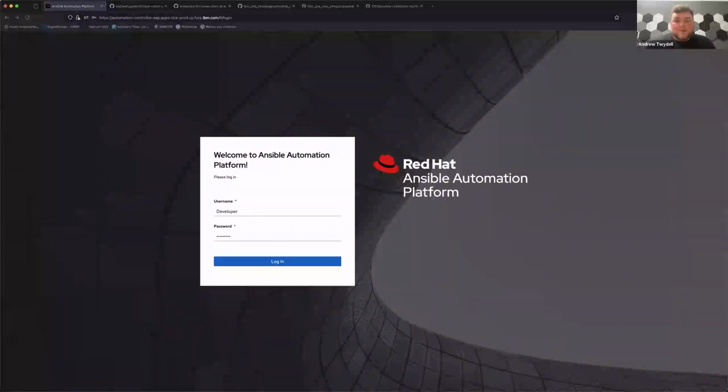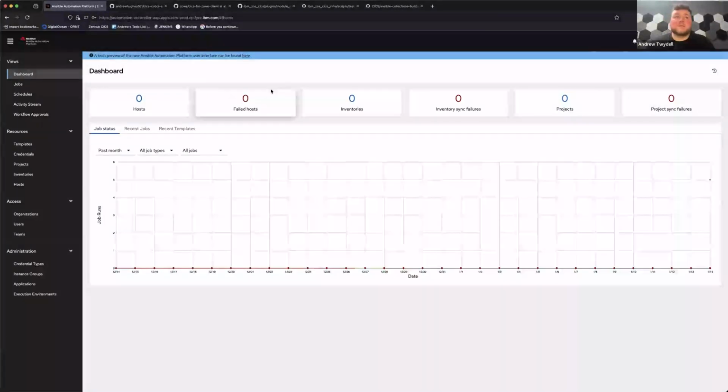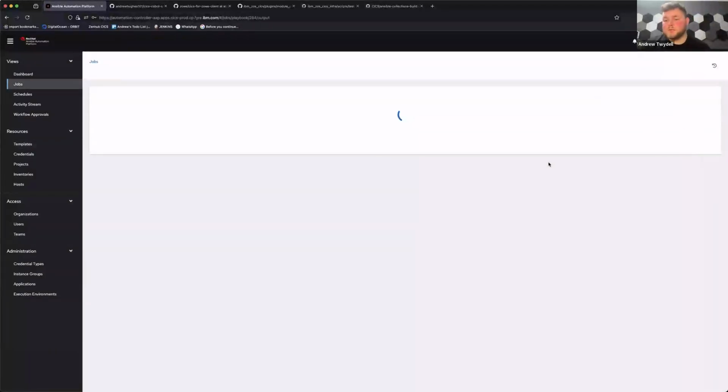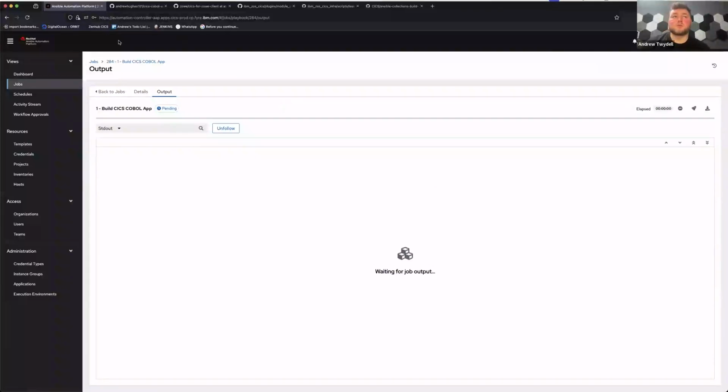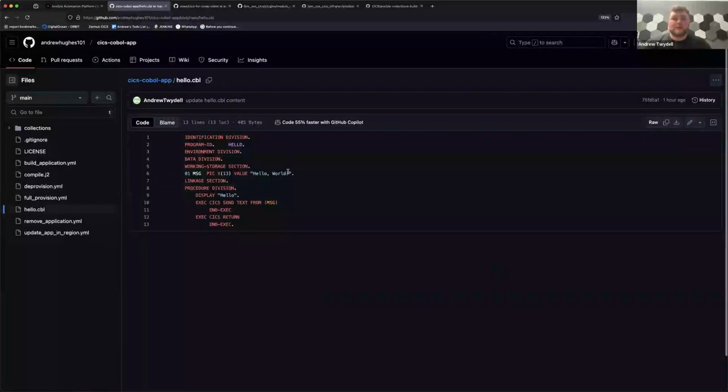So AAP, I am playing the developer. I will log in as our developer, and because of role-based access, when I go to templates, all I see are the 5 templates that we need to run. So let's just go through and kick them off. I'll launch template number 1. This is going to build the COBOL source, which looks like this. We're paying particular attention to this hello world text that is going to be beautifully displayed here.